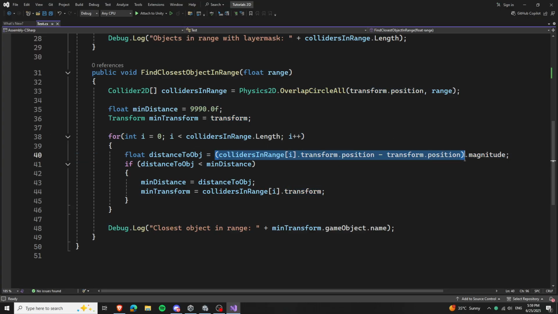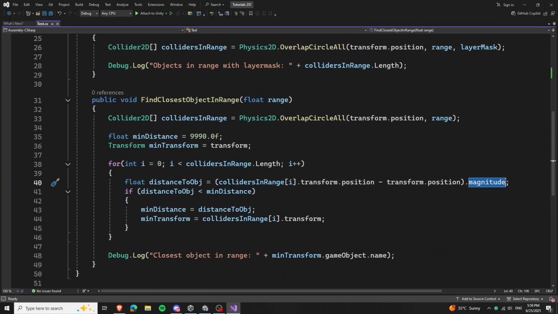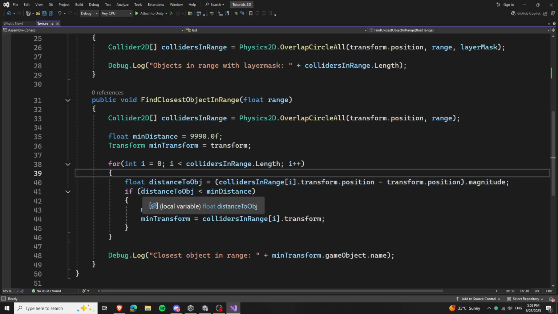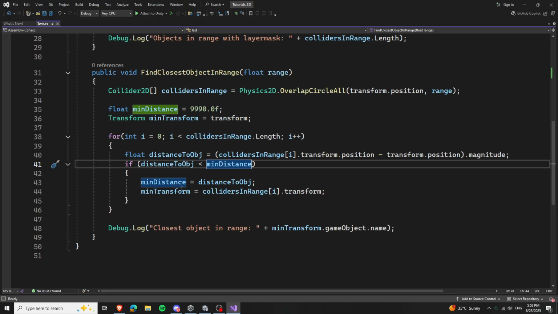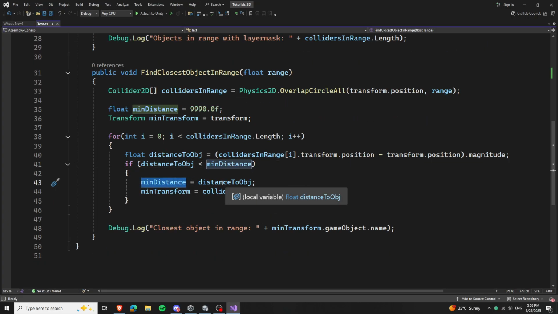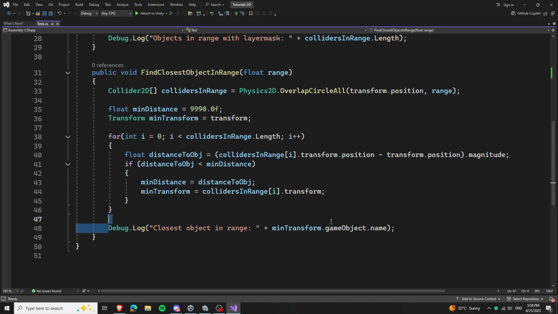Without magnitude, this is a Vector3 that represents both the length and direction, but we only want the length, so we say magnitude. Magnitude means the length of that vector. Once we have that distance, we check if that distance is smaller than our minimum, and if it is, then the minimum becomes that distance, and then we save that collider. And here at the end we just debug the name of that object that is the closest.